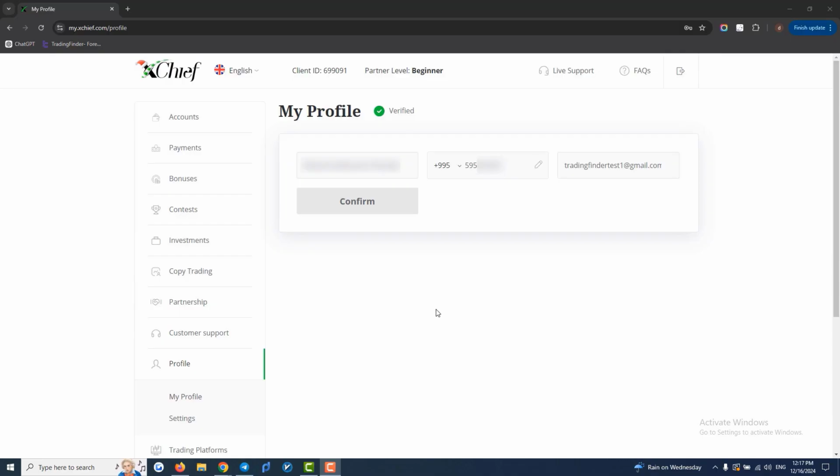In the upcoming tutorials, we'll be discussing various methods for depositing and withdrawing in this broker.